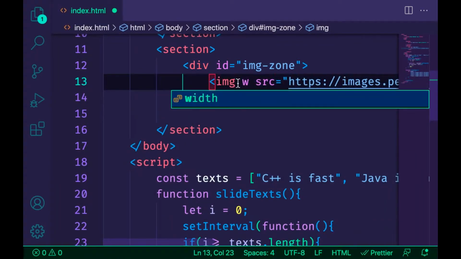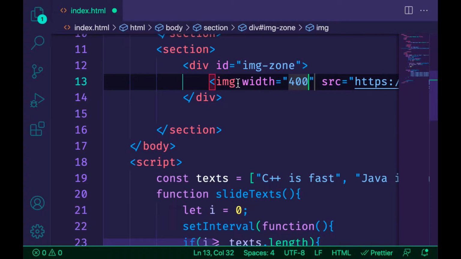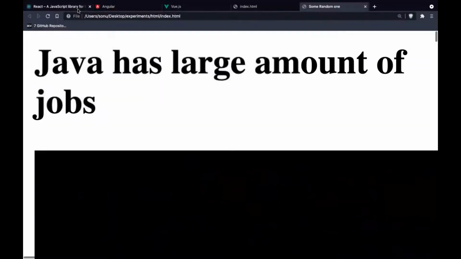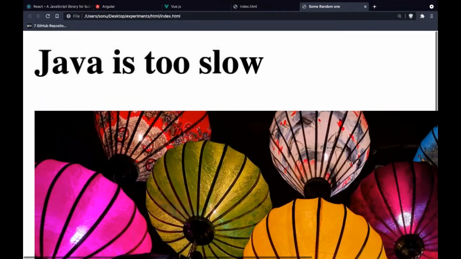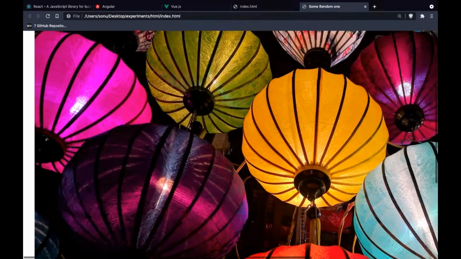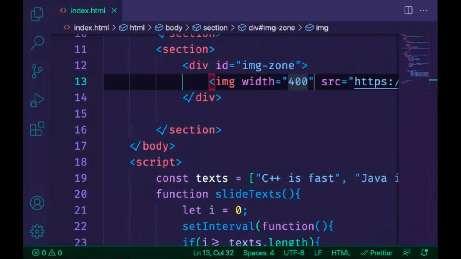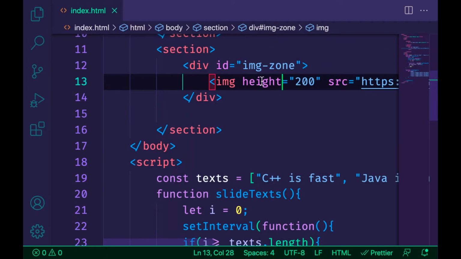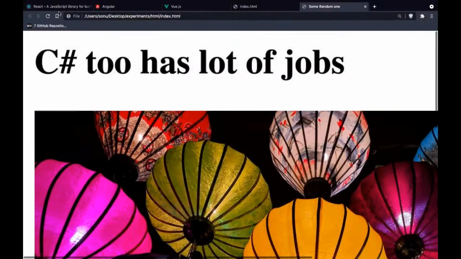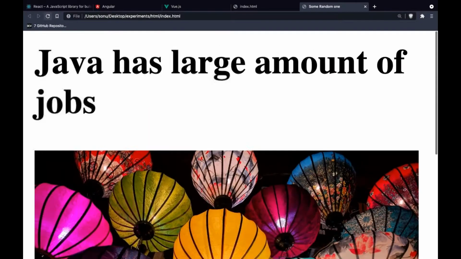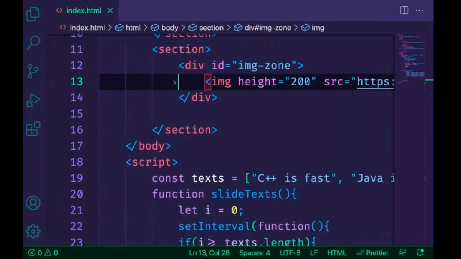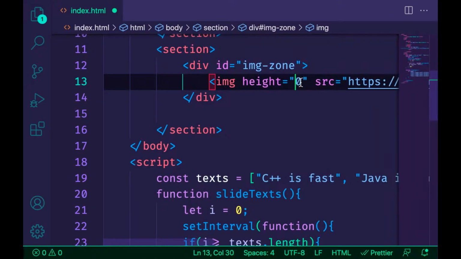Let's give some width. Let's say width equals 400. And then refresh it. Okay, 400. Or let's bring it down to 200. Or let's say height, guys. I think if I set the height, that would be better. Width also will be automatically set. Yeah. Height is fine. Instead of 200, let's go for 80.